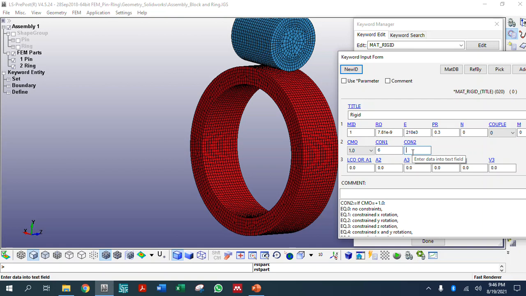Next, the second one is the constraint for the rotations. It is going to rotate freely in the z direction, so it's constrained in the x and y directions. There is no rotation in those, we want to constrain this. So here it is the x and y directions, number 4.